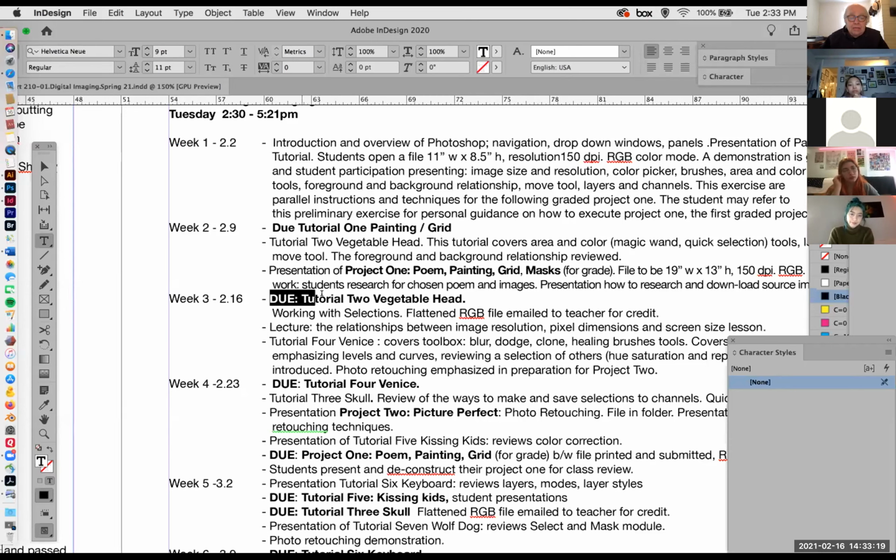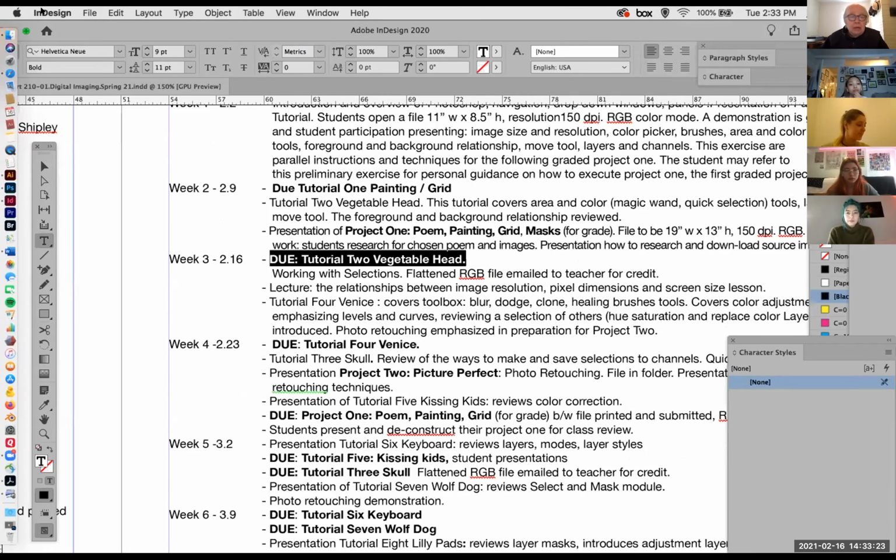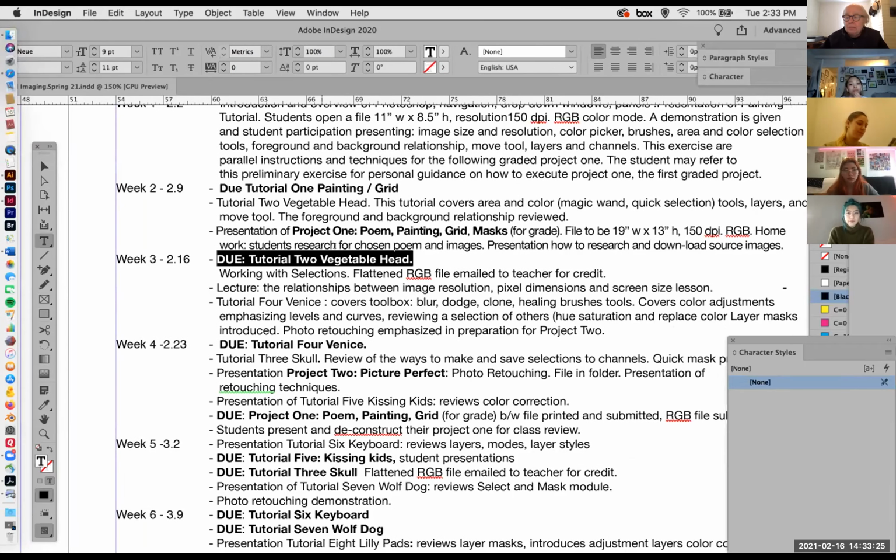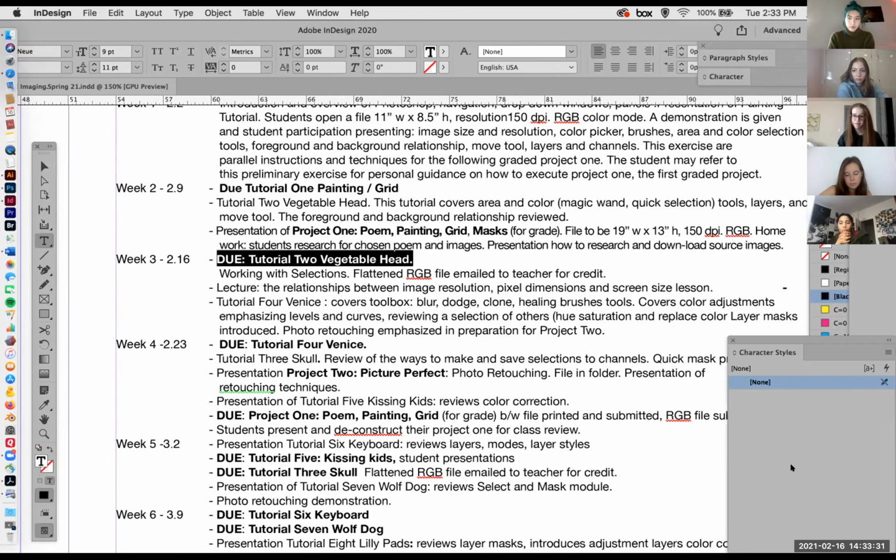Due today is the vegetable head, and most people have sent that. Anybody have any issues with that? No. I sent you mine like an hour ago. All right. Well, after class, you'll get a return receipt when I find it.